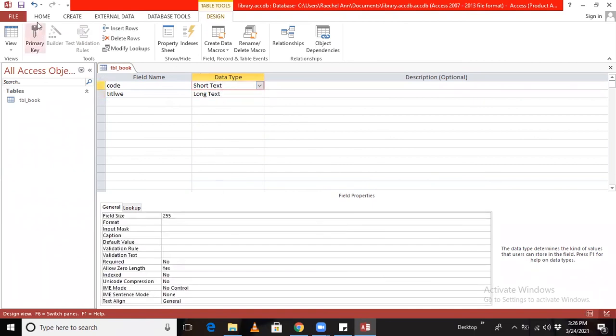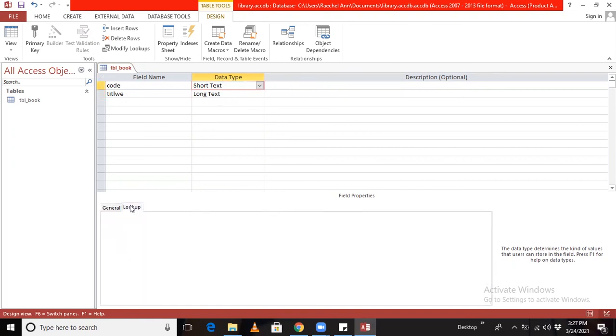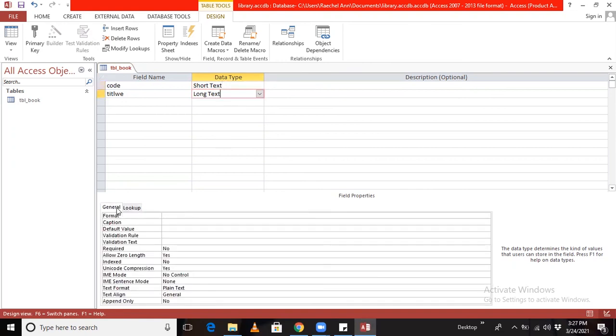For the details, did you see the details? Information about this data type or this field. So, play around with it. Look up.